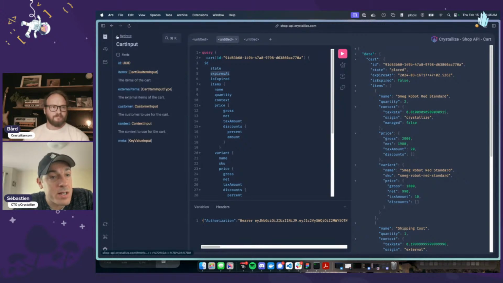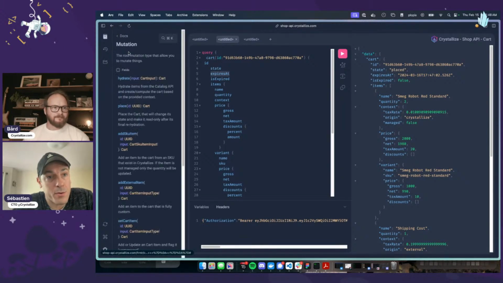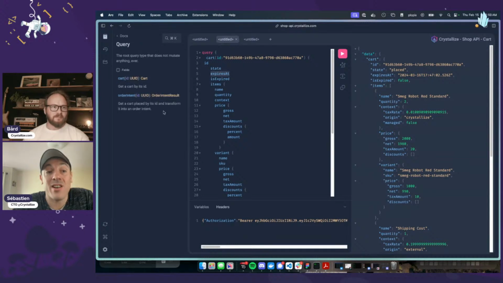Because I don't see any mutation or query. That would be a query. I don't see any query to get a list of carts. Must be in the future. But would it be safe to have this at the same level?